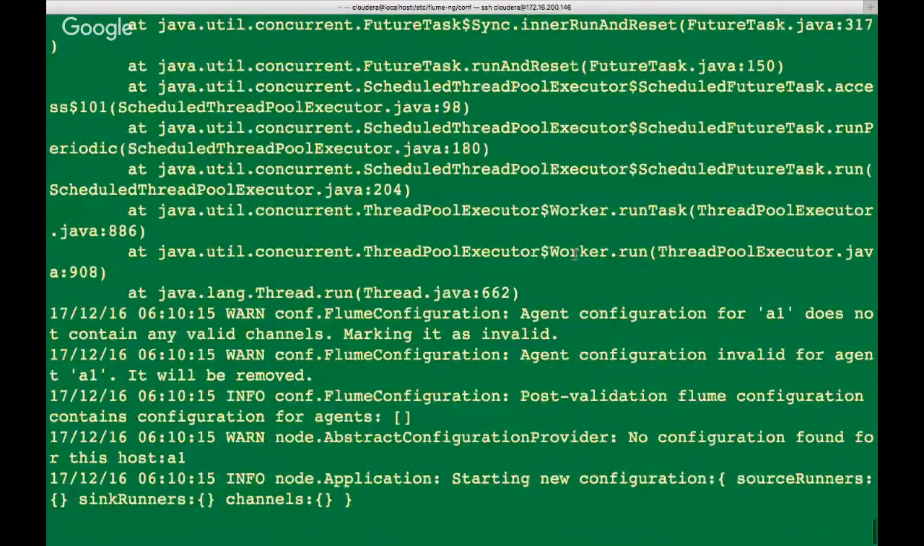So all the checks are perfect, right? When you're starting a new configuration, the source, sink runners and channel runners start. In order to listen to the port, you need to set up telnet or whatever. We said we need to look at the port, right? So I open a new window.